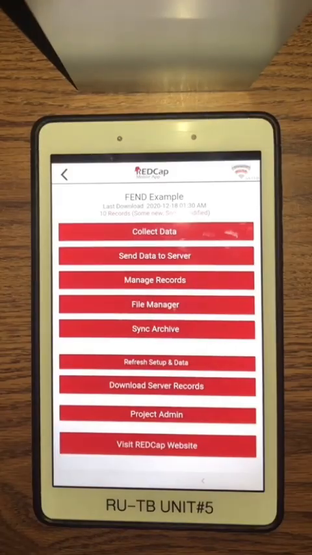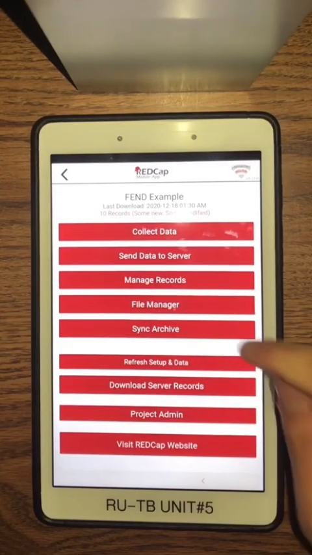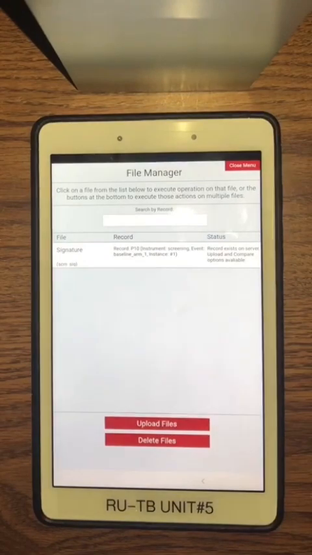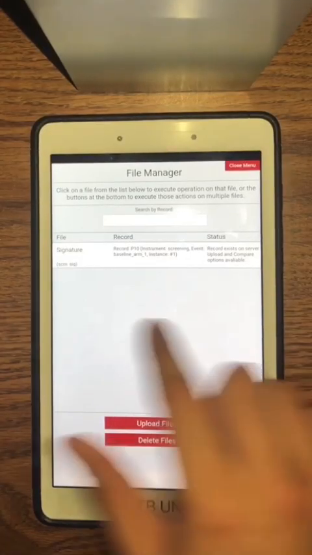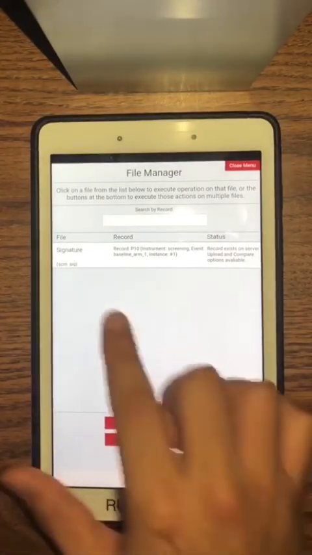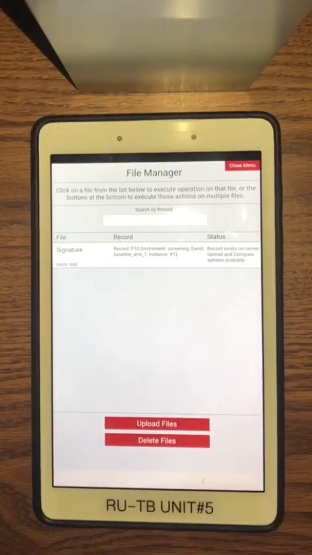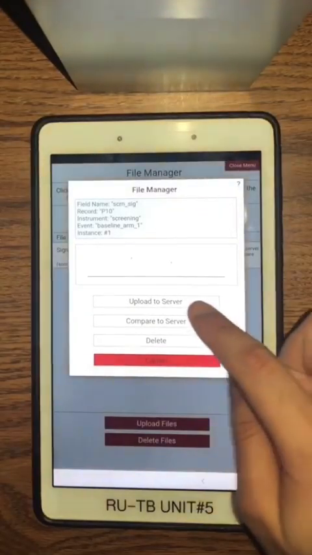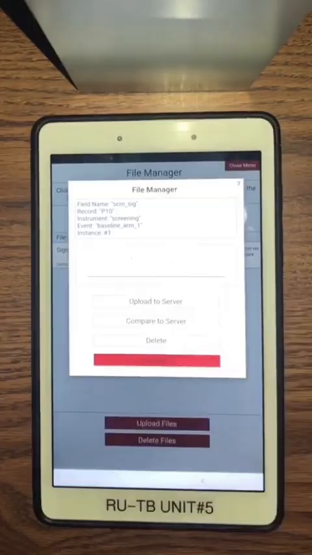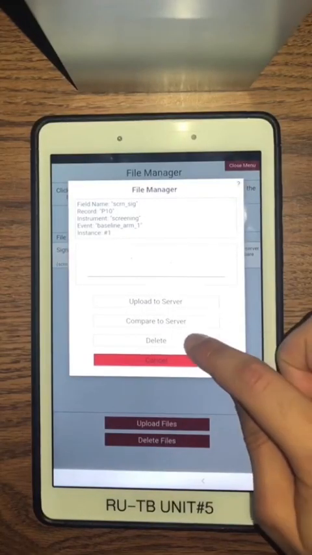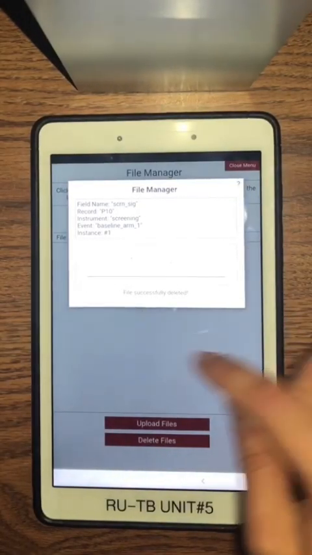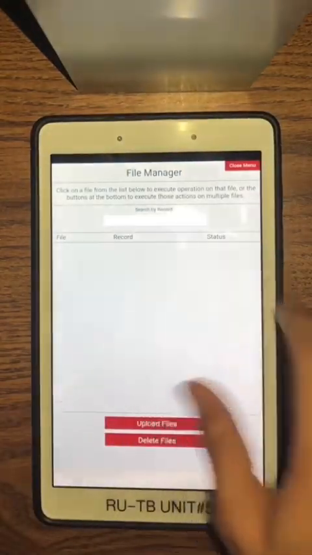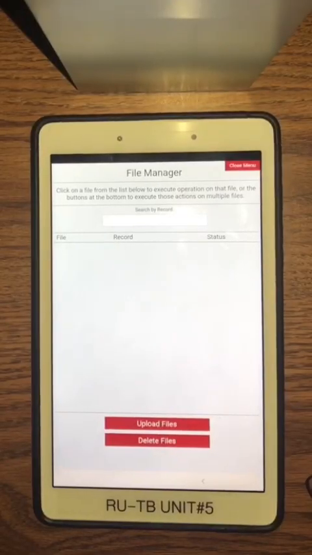And we're going to go over some of the other options. We're going to go over File Manager next. And when you go to File Manager, you can see that the File Manager is used to either upload or delete existing files. So I have a signature saved on one of my instruments in one of the CRFs that I made as an example for training purposes. If you click it, you can either upload this signature to the server, it's 2 dots, or you can delete it. I'm just going to delete it to show. And the file is successfully deleted. It won't show here anymore, or you can upload it to the server.